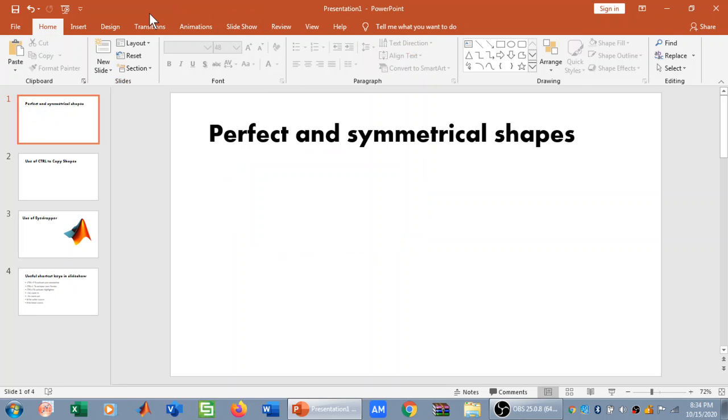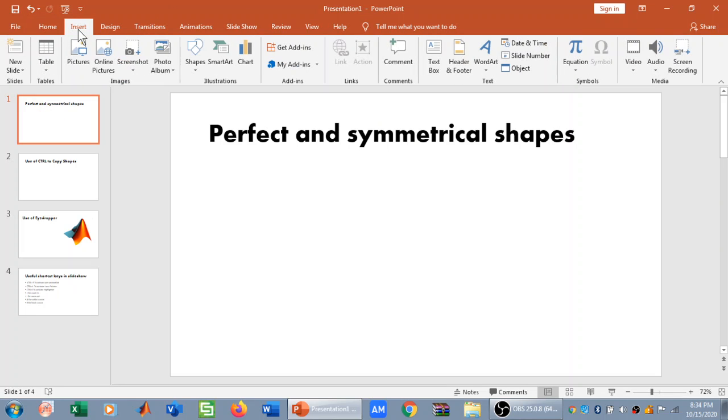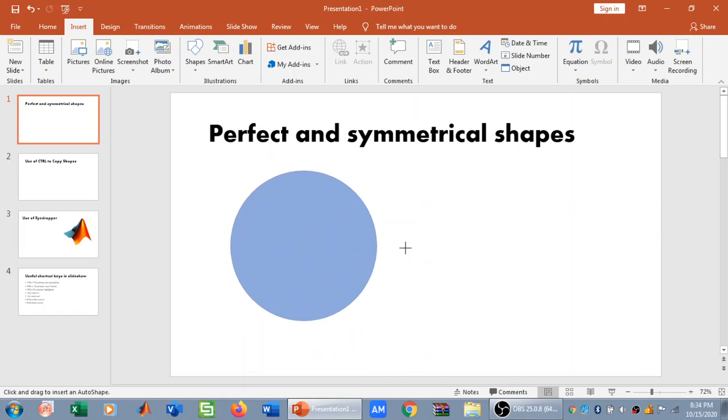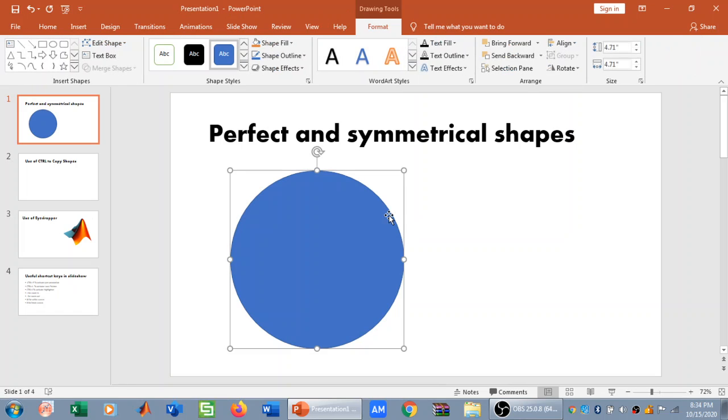To do it, I'm going to again click on Insert. I'm going to select a shape, and when I click on shape, I have this plus arrow appear. What I'm going to do is hold the Shift button down. When I hold the Shift button down and then click on the shape, my shape is a perfect circle, as you can see. There is no distortion in the shape of my desired shape, which is a circle in this case. So in this way we can have perfect and symmetrical shapes.